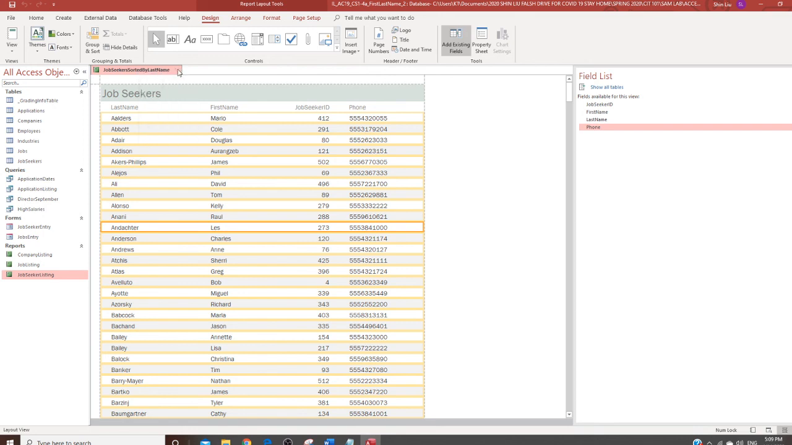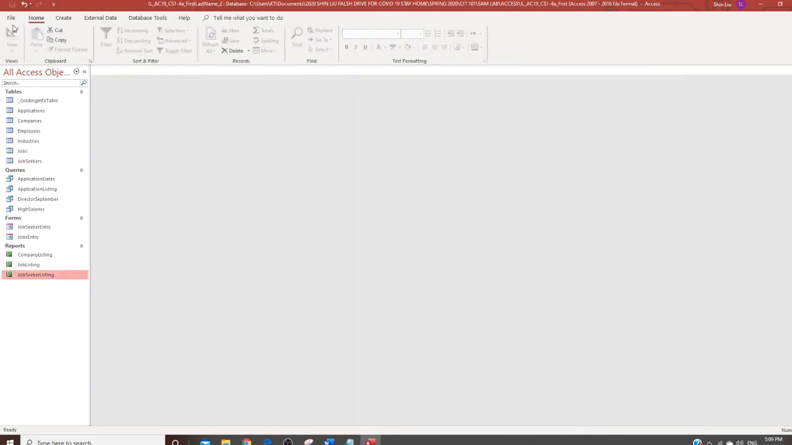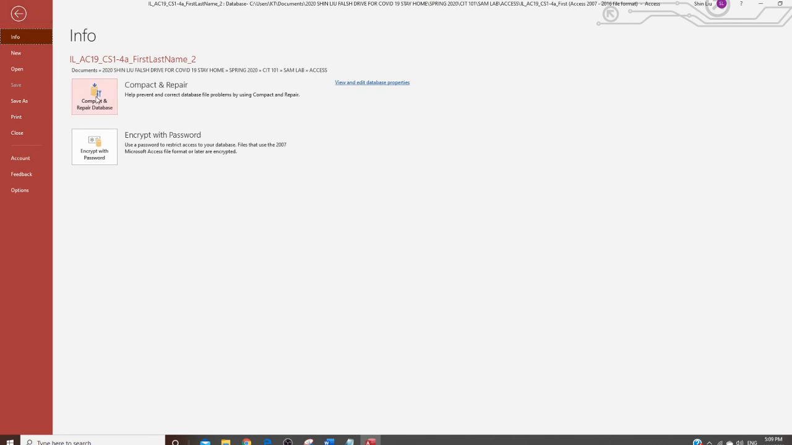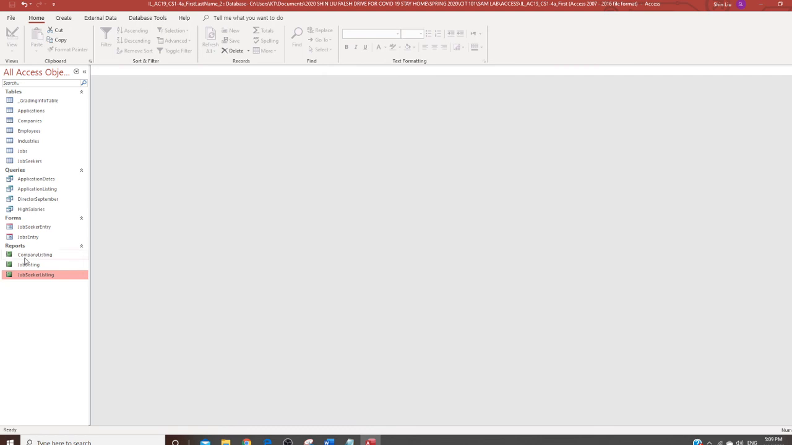Save and close. Then before you finish, you're going to compact, repair, or save as. And that concludes our assignment.